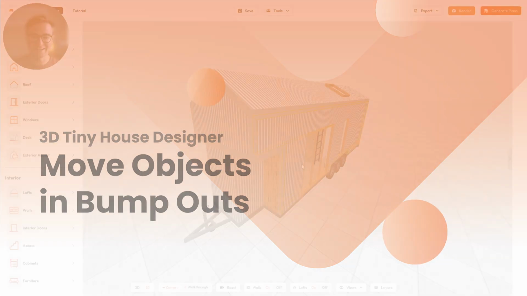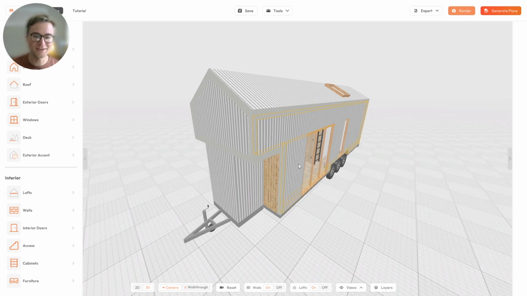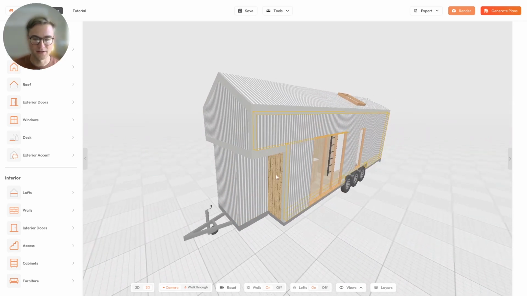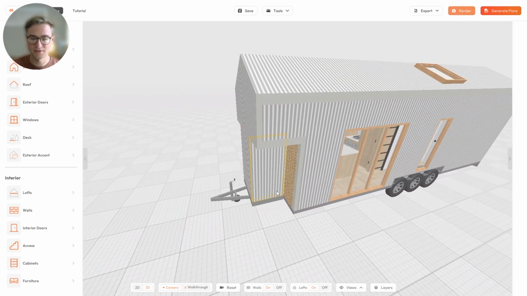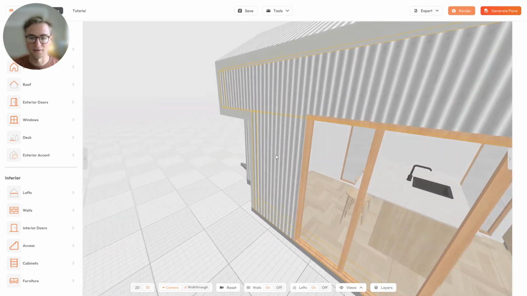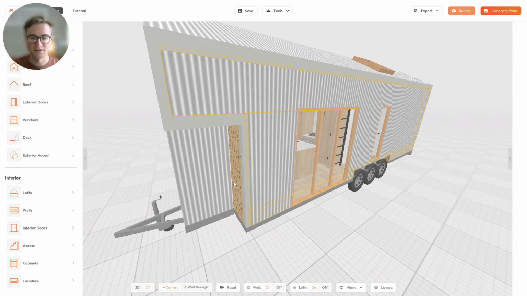Let's have a look at placing objects within bump outs in the 3D tiny house designer. So let's say you have just added a bump out to your tiny house and you want to add something into the inside of this bump out. I'll show you how to do that.